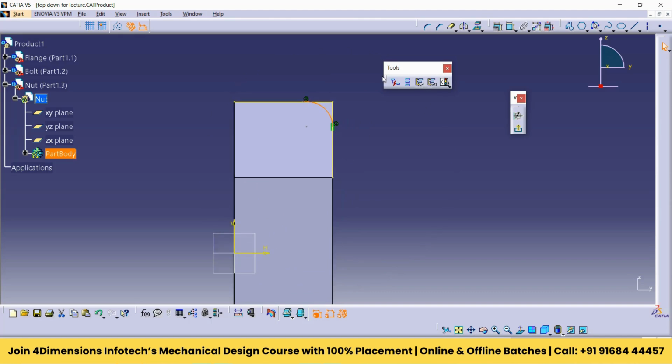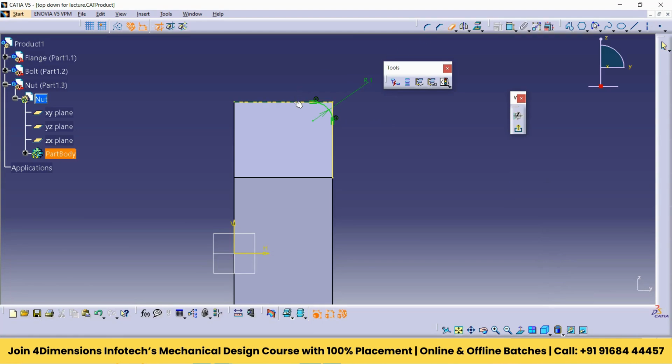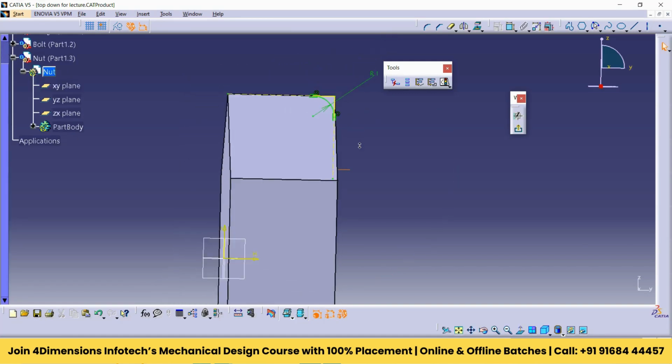We'll provide the radius now. So I'll say this radius here as 1 mm. Now one side of this arc has been tangent. We'll make the other side also tangent. See the relation here as tangency. And we'll trim the extra parts of the line. Now a complete closed profile has been made.